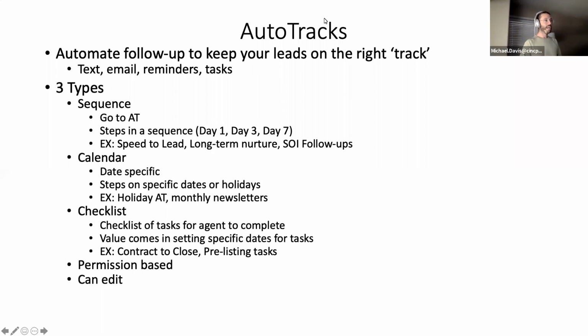Auto Tracks is a permission-based feature, and this is something that your agents can control on their level, or if you wanted to as a broker, you could just standardize it across your entire platform, depending on how your team is structured. And then these are editable. So if you give your agents Auto Tracks permission, they're able to create and edit their own content. They can't edit what you've created if it's private, and we'll get into public-private in a moment, but in large part, this is an editable feature for your agents.